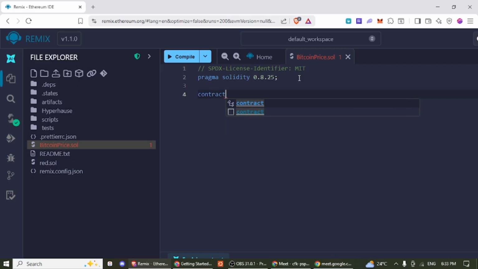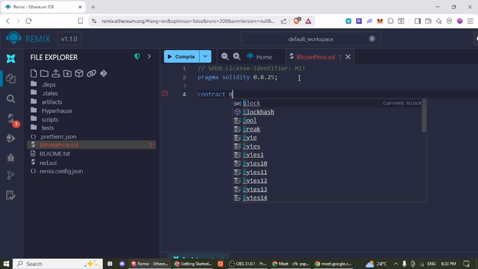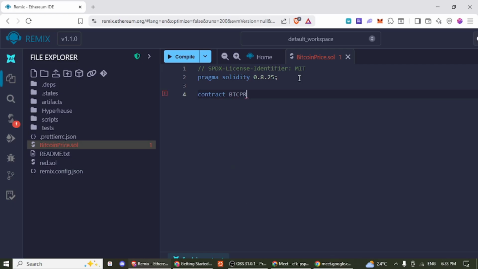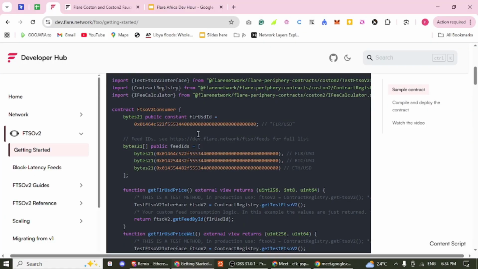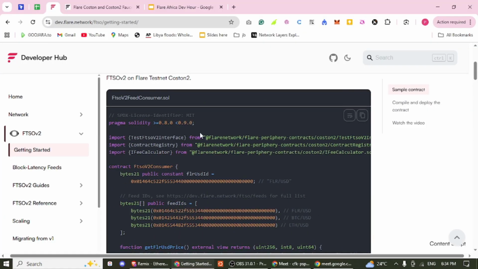After that, type the keyword contract. I'm going to call it BTC price, and everything is inside a contract block. Now, for us to access FTSO, there are a number of components that we need. Pre-built smart contracts that we're going to be using to access FTSO, and two of them are right here in our sample smart contract.